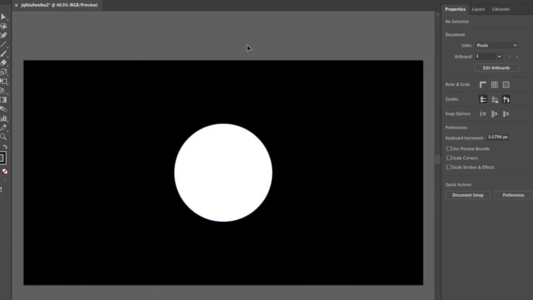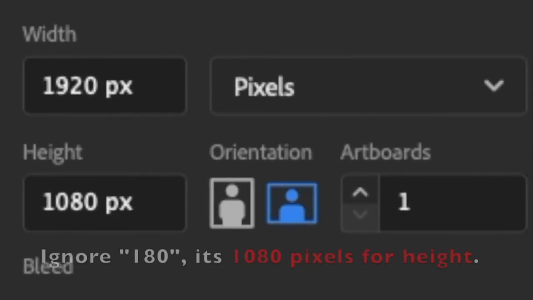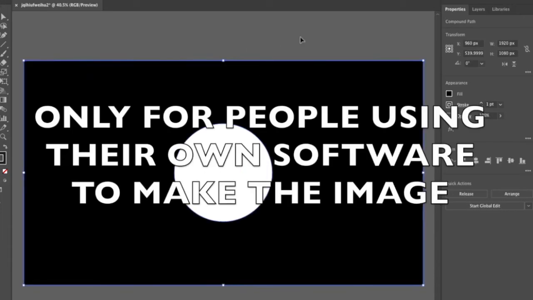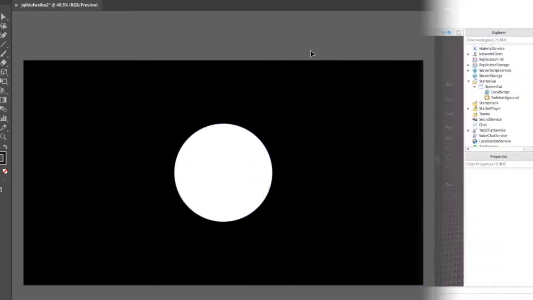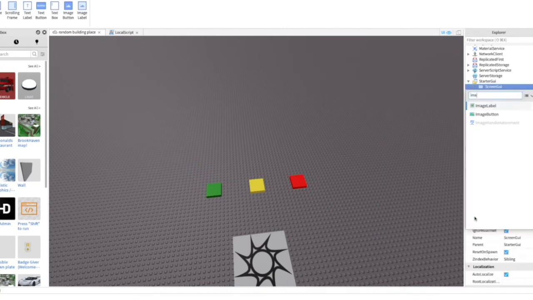You can use other apps just as long as you set the artboard to 1920 by 180 pixels. Or as an alternative, you can download the decal, which I'm going to put on Roblox and down in the description. All you have to do is export this image as a transparent PNG and you're set to go.